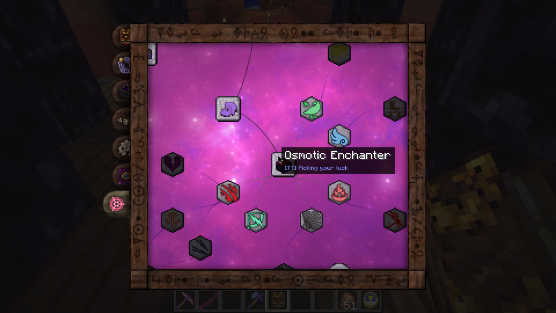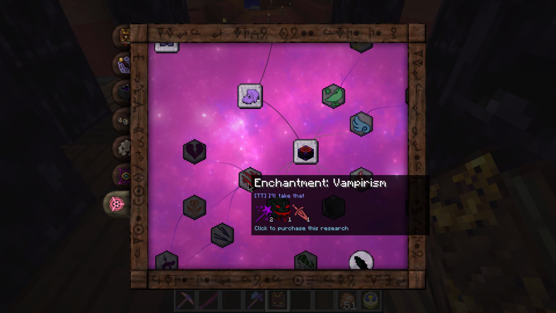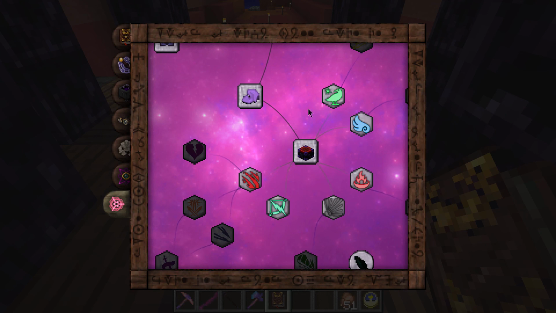But yeah, that's it for this episode. Next time what we're going to be doing is focusing on these extra little enchantments that are around the Osmotic Enchanter.